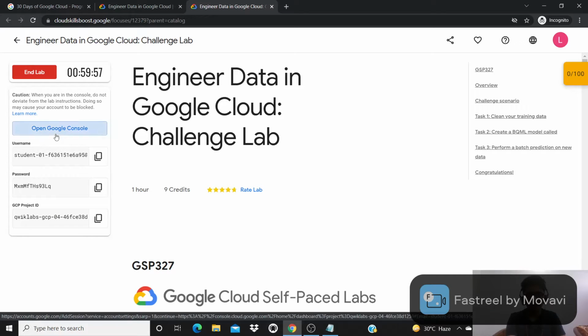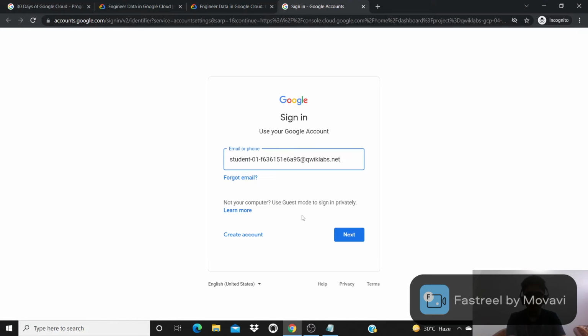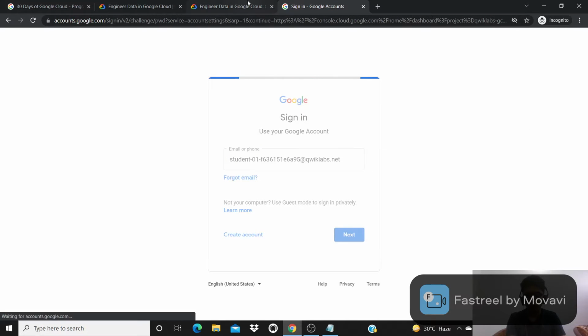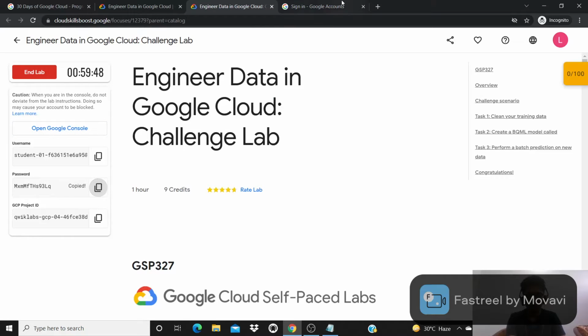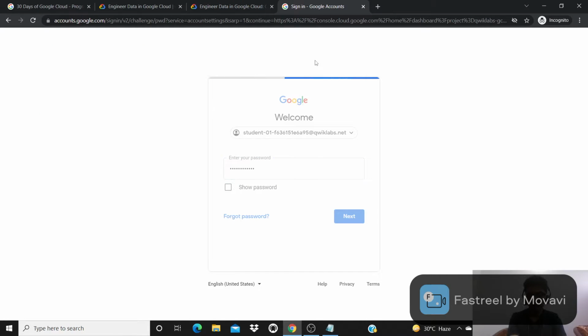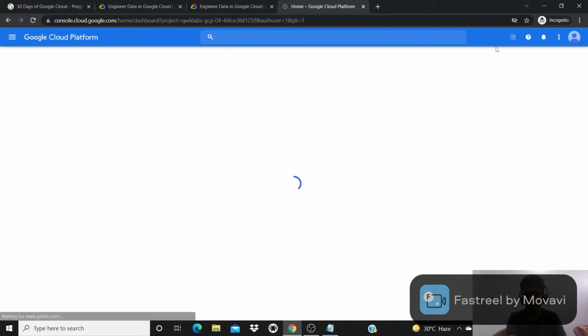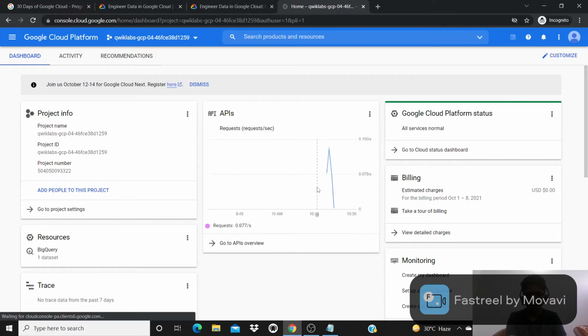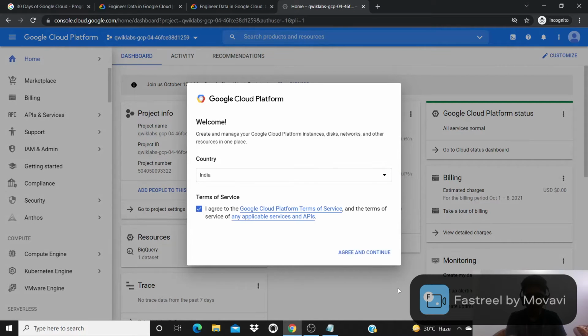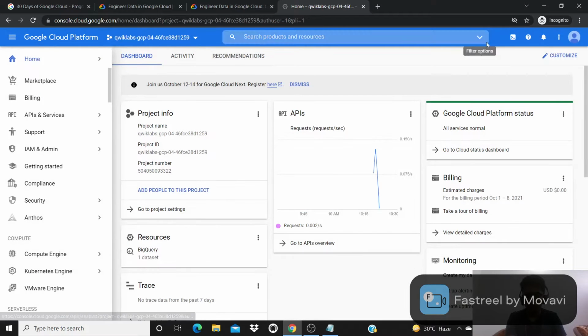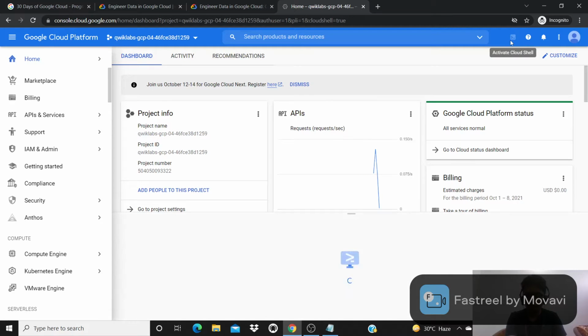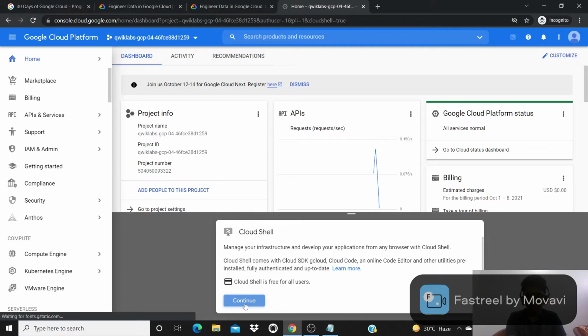Now we have got the credentials, so we'll click on Open Google Console. Now we will enter the email and password. After this, after reading all the terms and conditions, we will accept. Now we'll click on agree and continue. After this, I will click on activate Cloud Shell, continue.